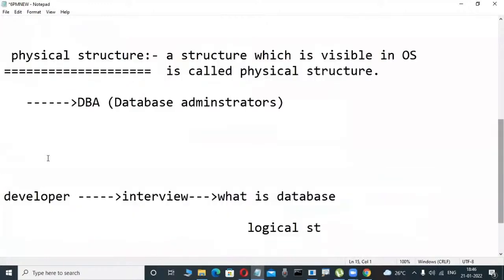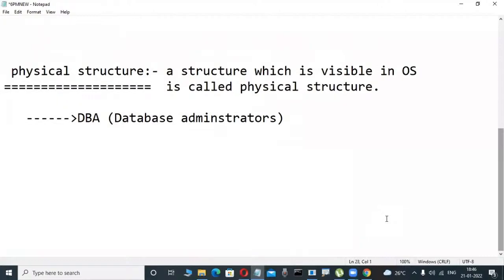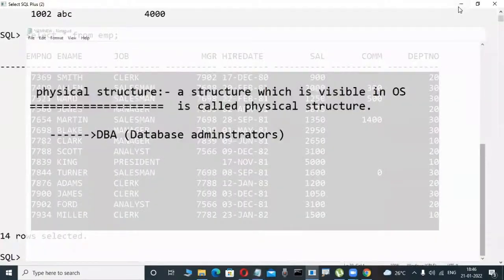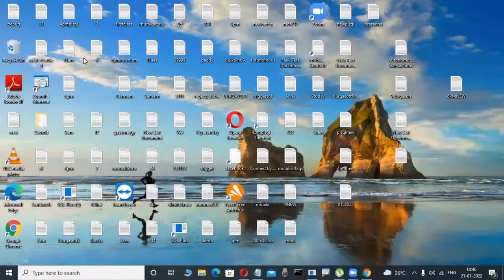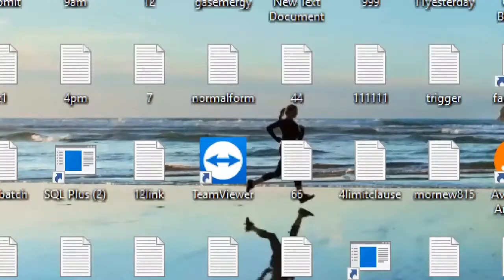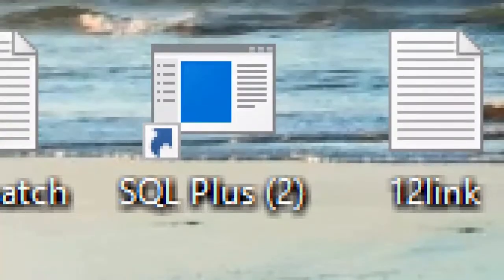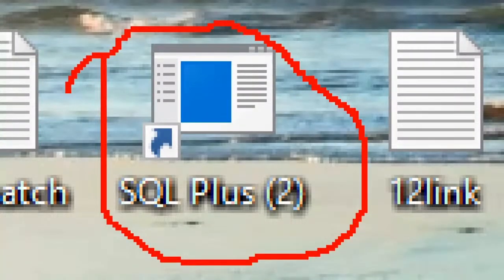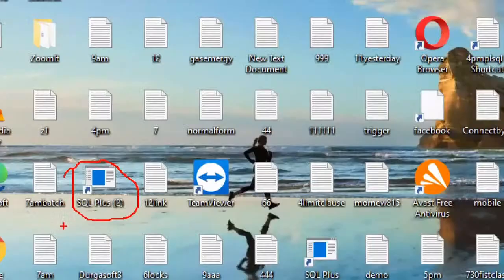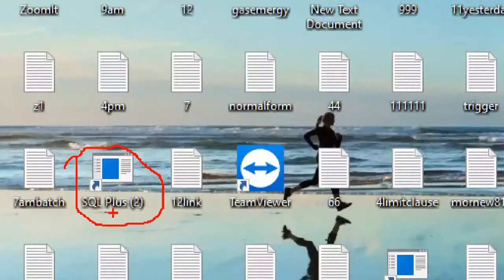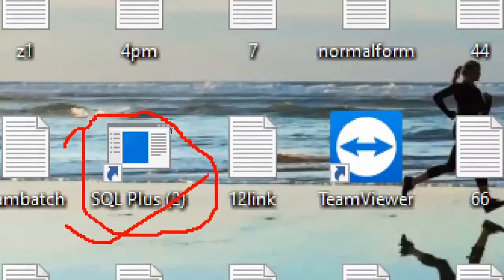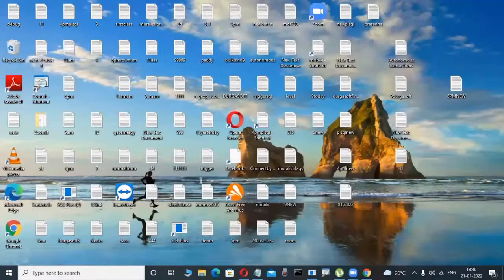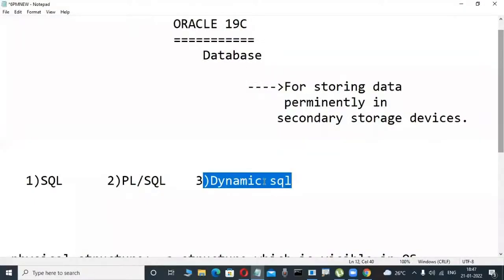Okay, fine. Now check it out, observe it here. Suppose on the screen, did anybody observe what this is? On my screen, something is there. I'm installing Oracle. What is this? SQL Plus is there. SQL is a language, you have an idea. PL/SQL is a language, some coding is there. Dynamic SQL is a language. Daily we are writing code.